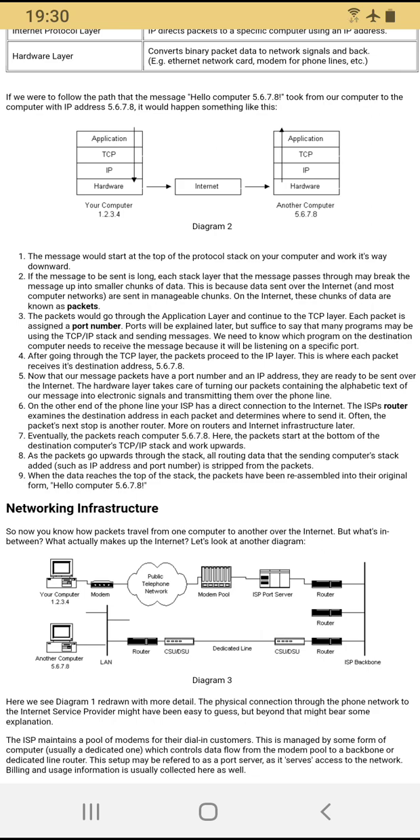All right. 2. If the message to be sent is long, each stack layer that the message passes through may break the message up into smaller chunks of data. This is because data sent over the internet and most computer networks are sent in manageable chunks. On the internet, these chunks of data are known as packets. We learned that in previous videos. If you haven't seen them, I recommend you go back and watch and listen, either listening or reading along or both, where we talk about packets.